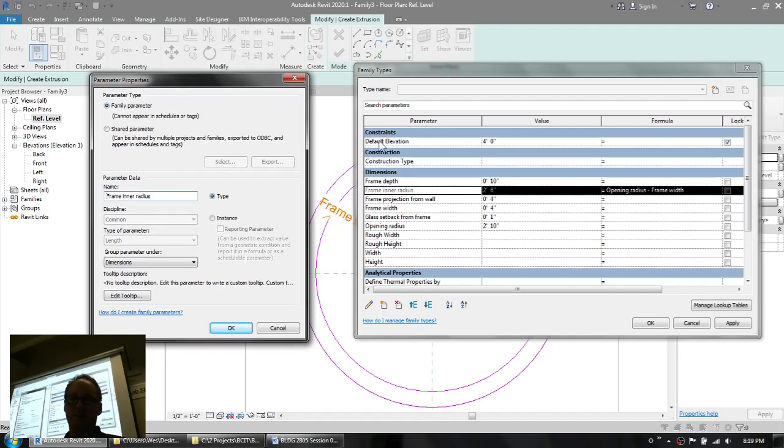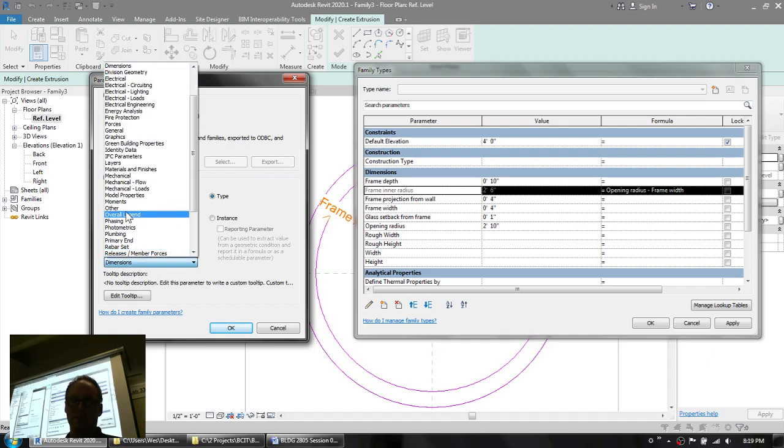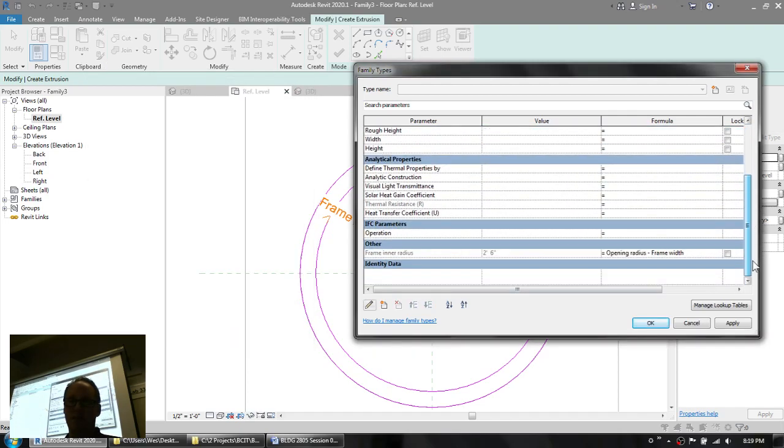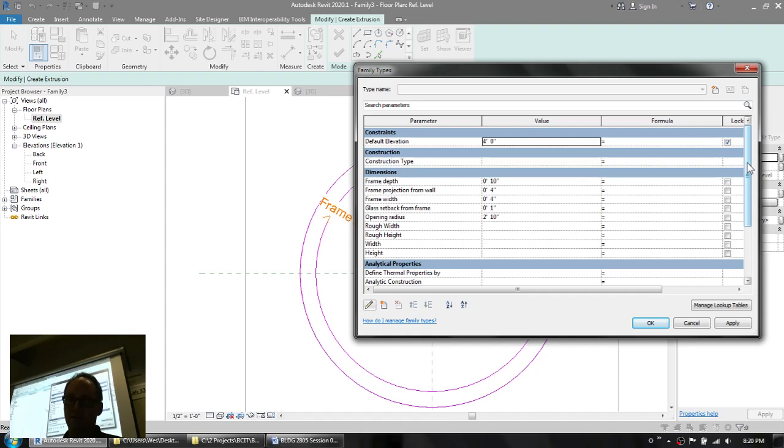Now you folks can see that there's these blue headings here. These are groups. So I can move it from the dimensions group to something like the other group. And so what this will do is it will move this parameter from this zone here to one that's farther down in family type. So I'm going to choose other and hit OK, and now it's buried down at the bottom of the list, right? People are not going to look for it, they don't care, it's grayed out. You're just getting it out of the way so that the parameters that matter are shown at the top. So that's great. We're done.